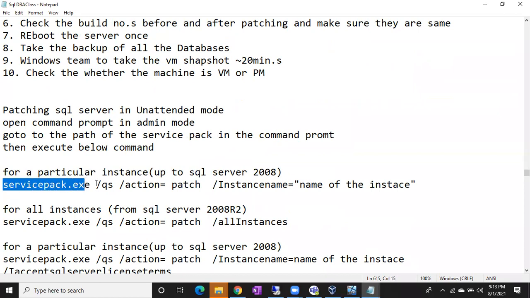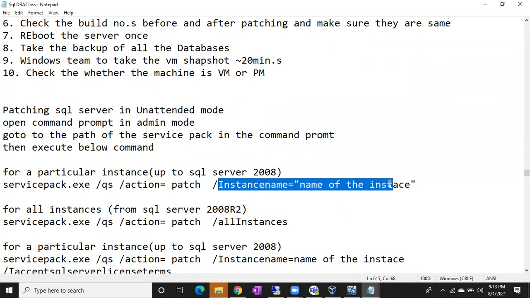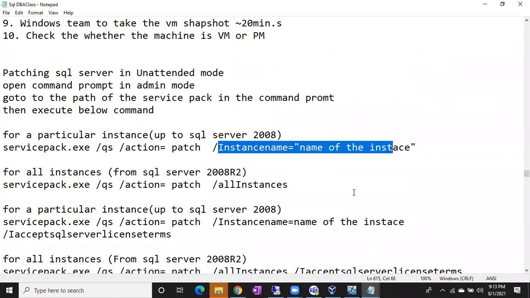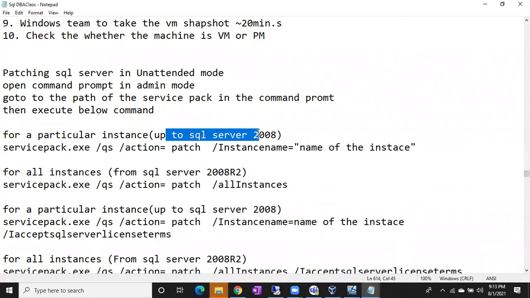Okay, slash qs, quite simple. And action is equal to patch, and what instance you are patching, the name of the instance. If you run this query in the command prompt, you can patch the SQL Server using the command. This is up to SQL Server 2008.